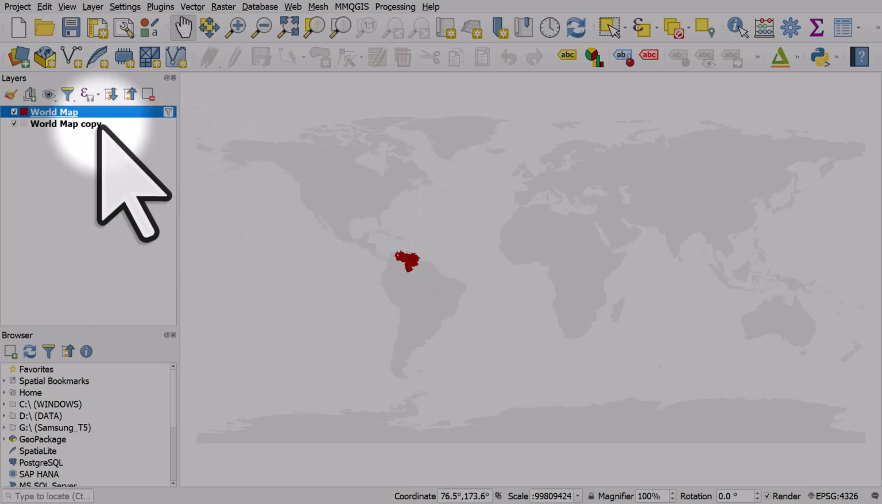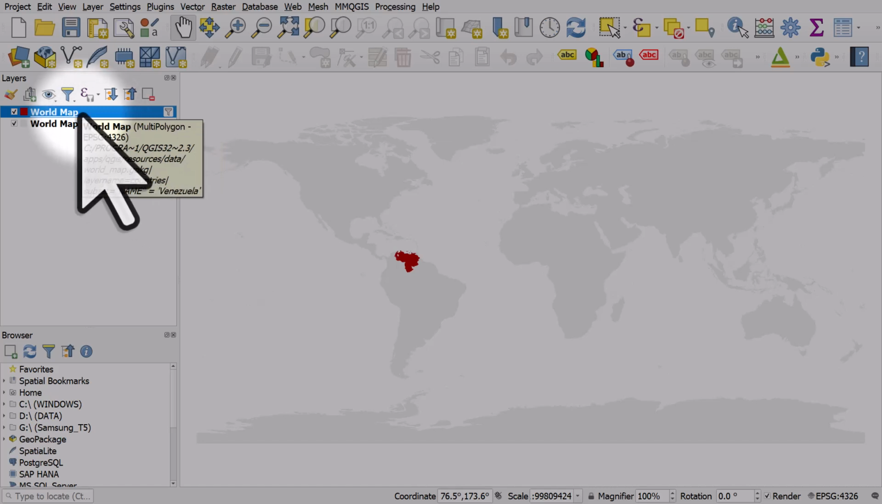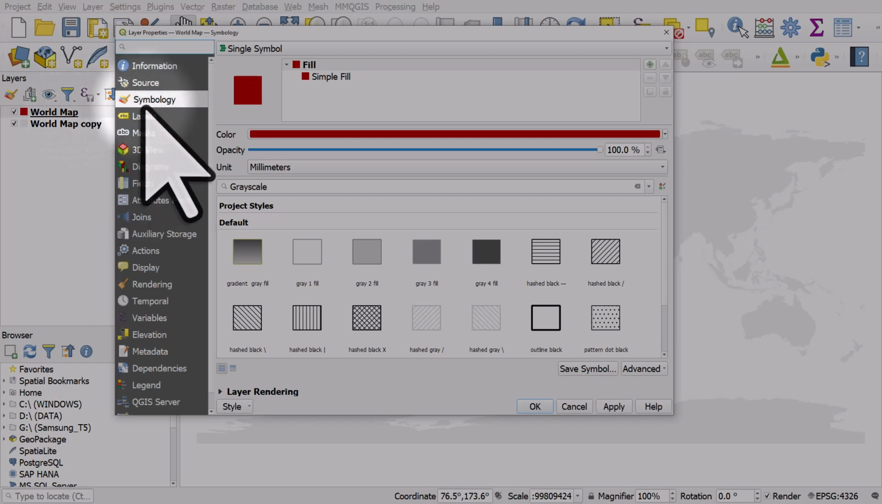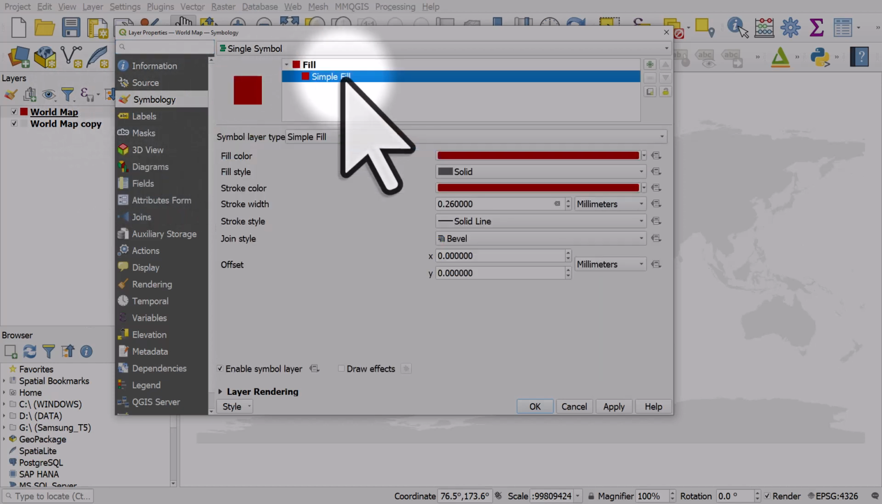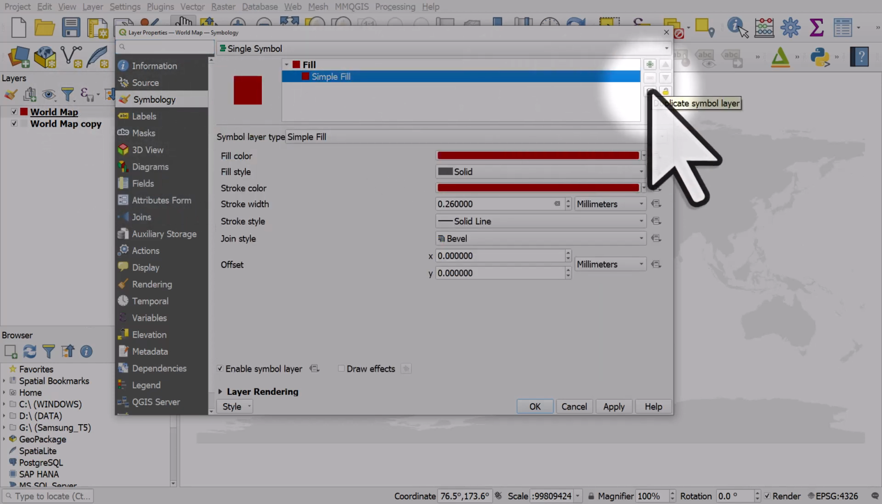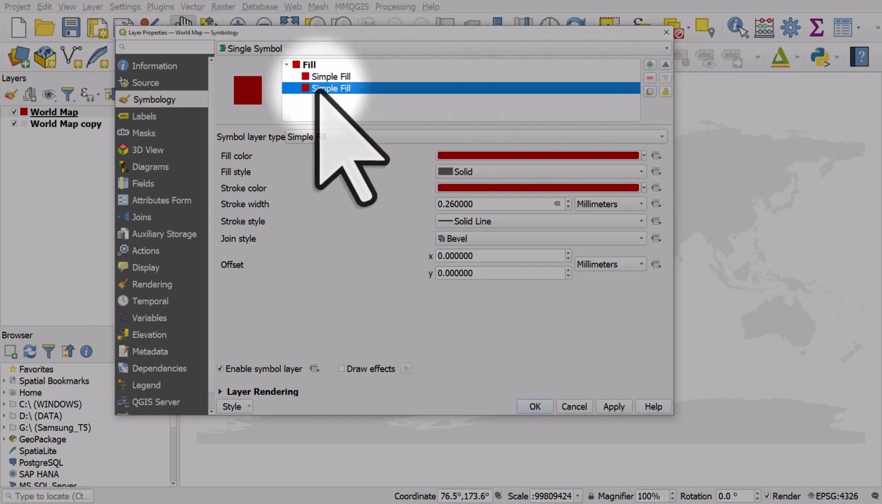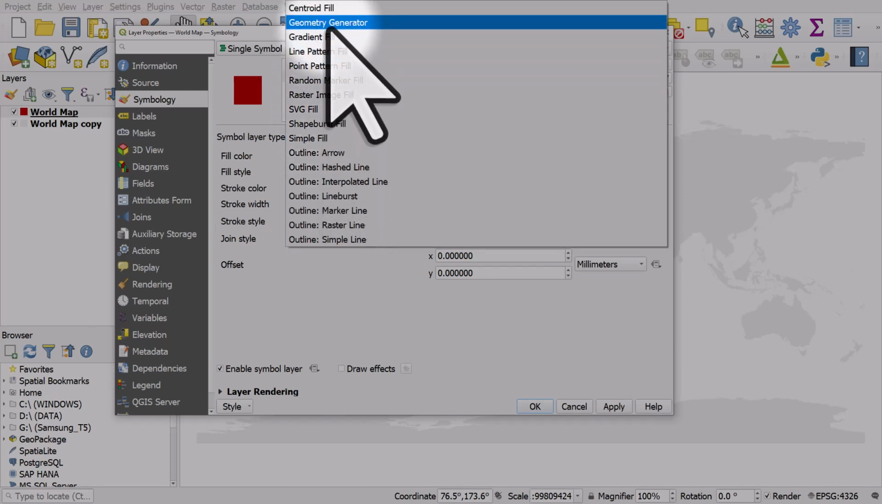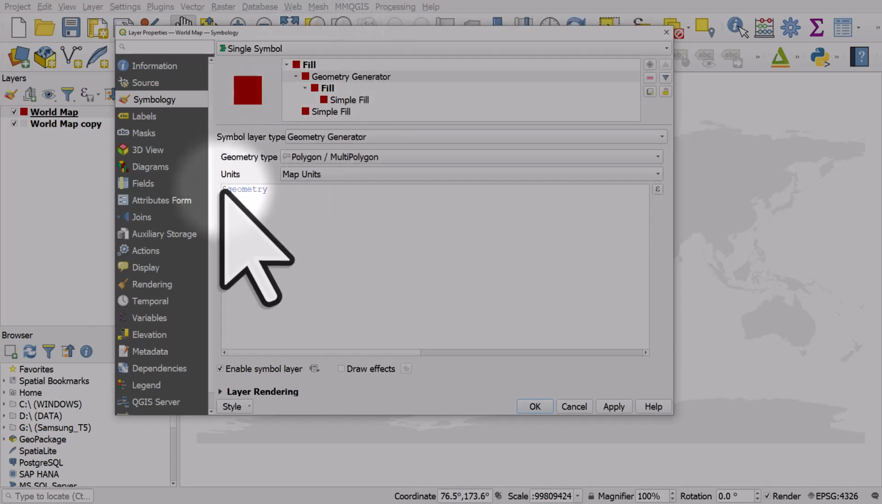Well, let's slightly improve it by adding a little box around it. So I'll double click the world map layer where Venezuela is. I'll go to symbology, I'll click simple fill, and I will click the copy button. And you can choose any of the copied layers. I'll choose the top one. I'll change it from simple fill to geometry generator. Let's add a little box around it just to highlight it even further.